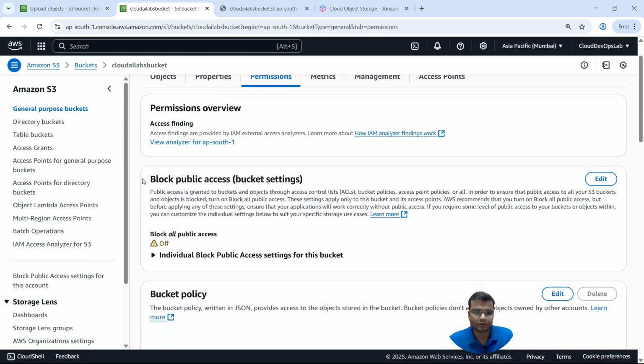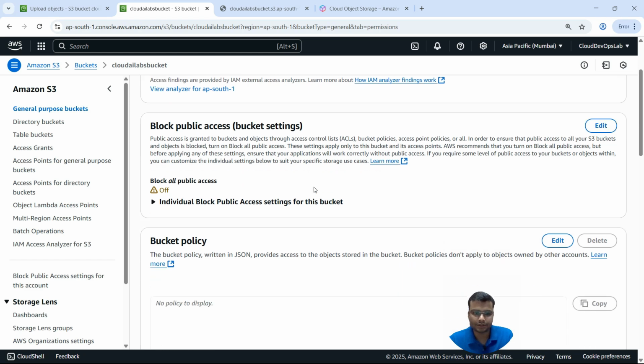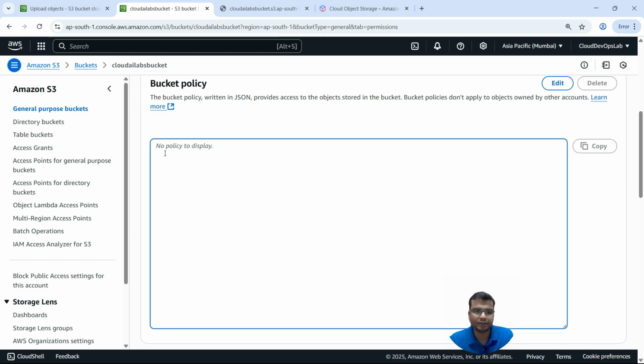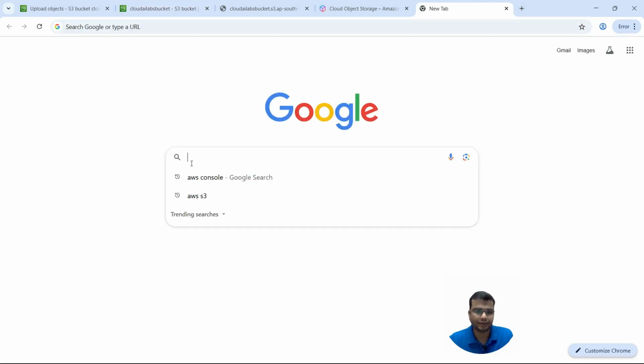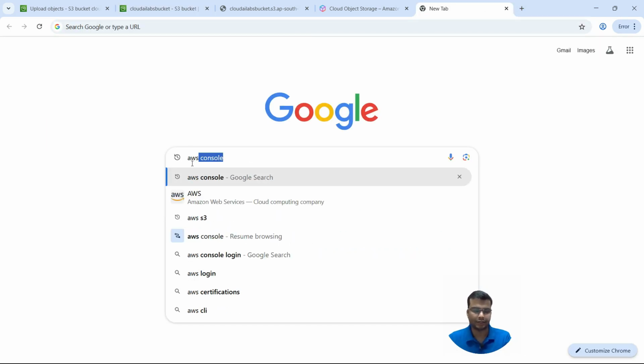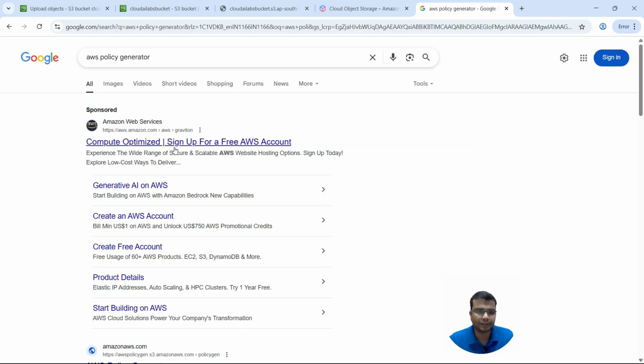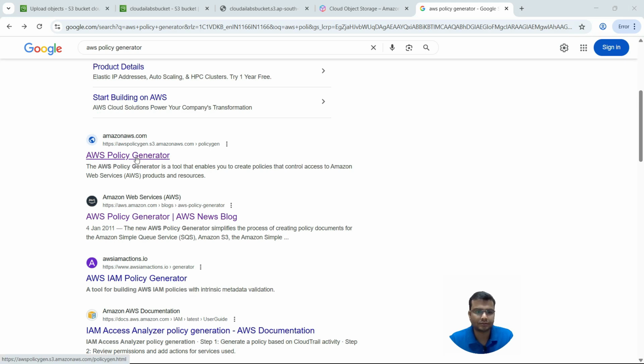Okay, so last time we changed this, but we have to give the bucket policy. No policy to display. Okay, for that we need to search for AWS policy generator. Now click on this AWS policy generator.